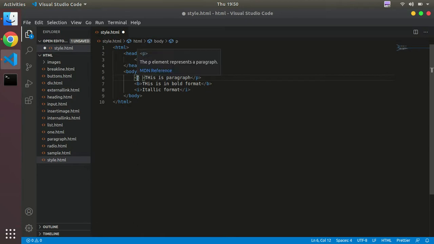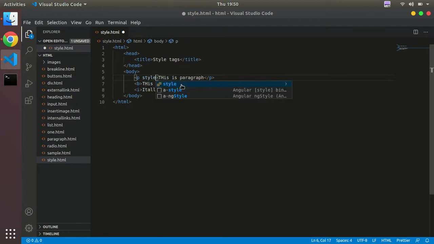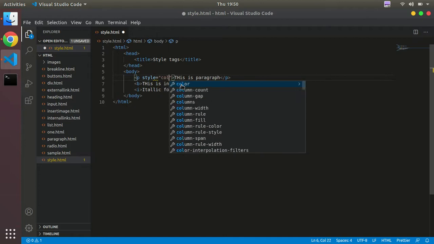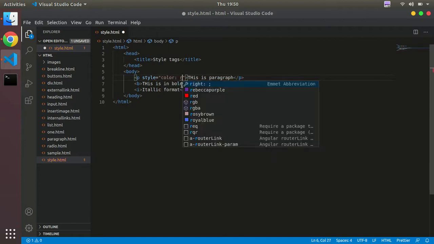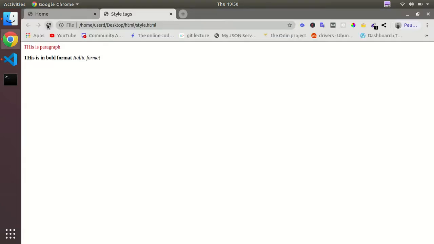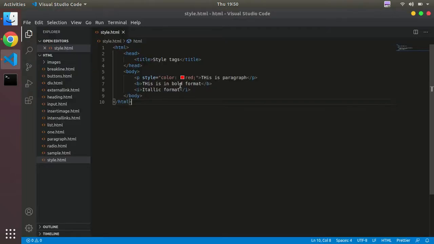I want to write a style for this paragraph, so I will write style here, and I want the color of this text to be red, so I will write this and save it. If I refresh this, you can see that the color is red. So this is nothing but inline styling.